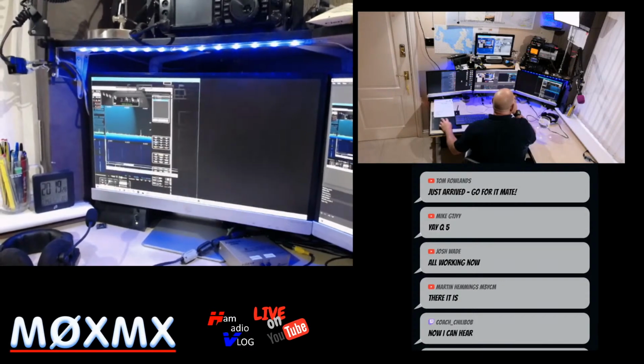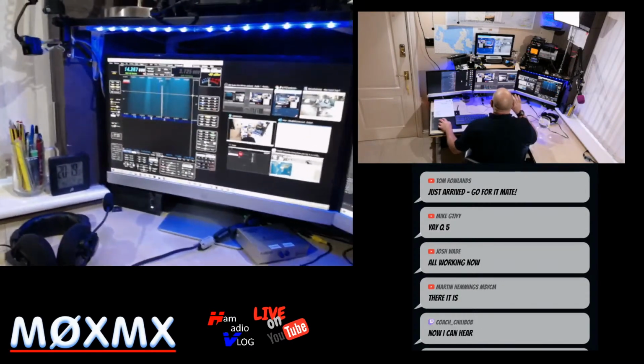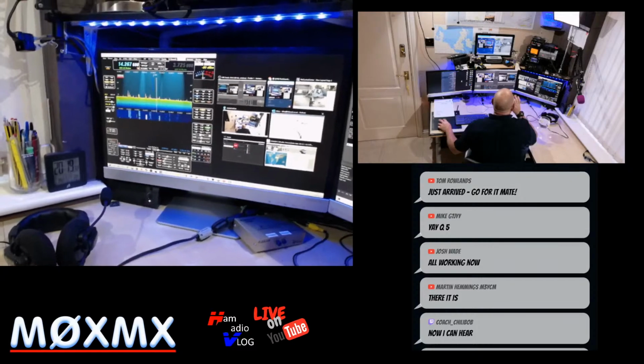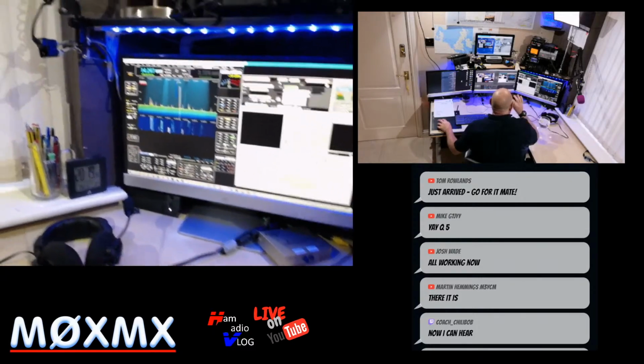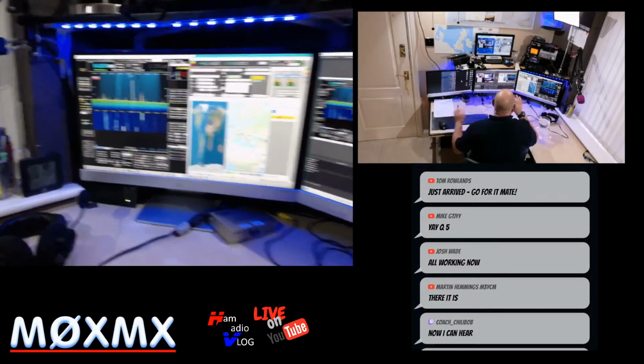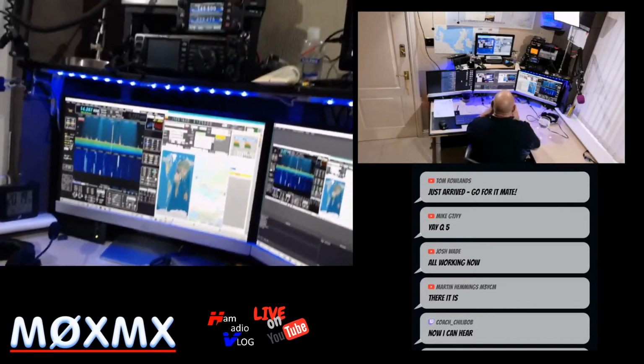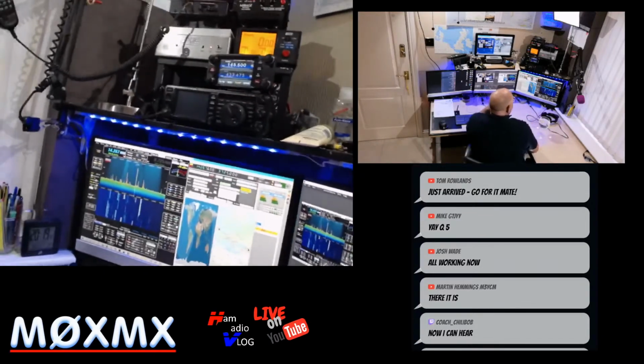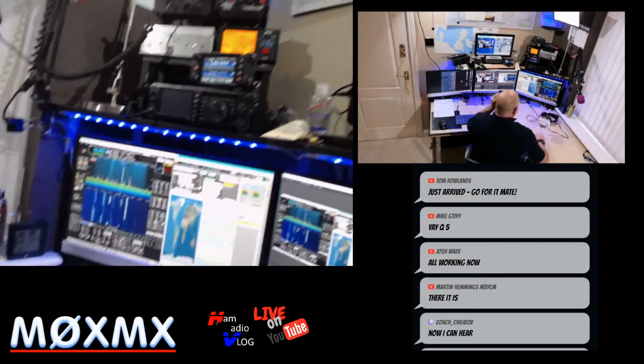And again, being a Windows screen, you can do whatever you would imagine that you want to do with a Windows screen. So, for instance, scale and stuff like that. Anyway, we're not here to talk about the Flex. So, moving up a little bit, we've got a couple of radios.